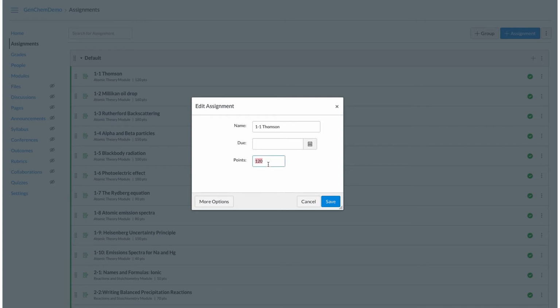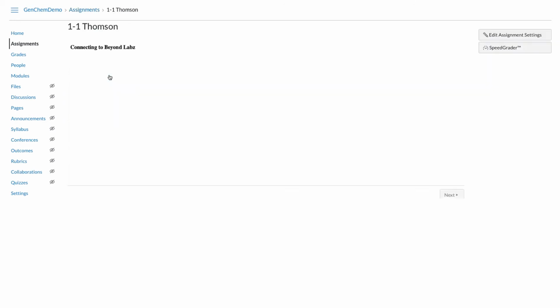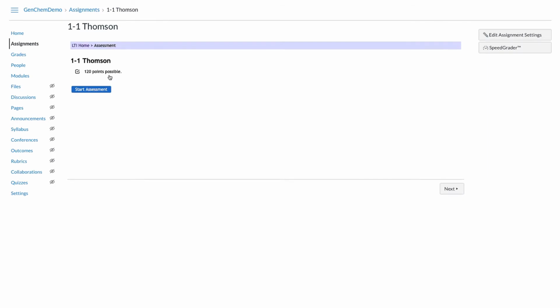So let's say I think 120 is too much. I like to have mine out of 53 points. I'm going to click Save here, and it's going to adjust my worksheet now to out of 53 points. But if you or your students actually look at the worksheet, it's still going to say 120 points. And that's okay. If you want to change that to 53, again, watch the Advanced Techniques video.